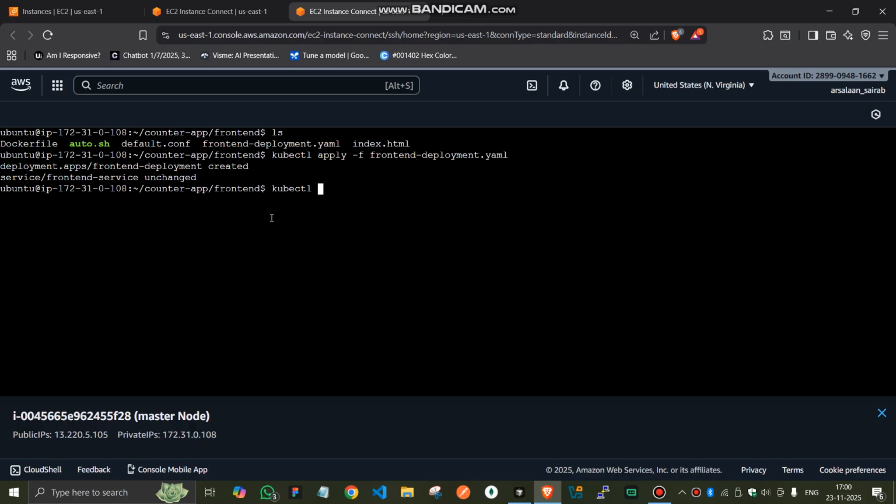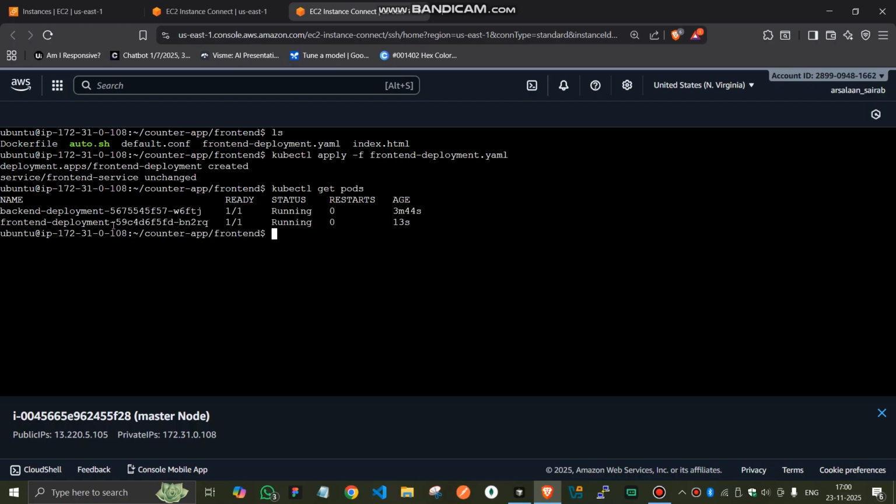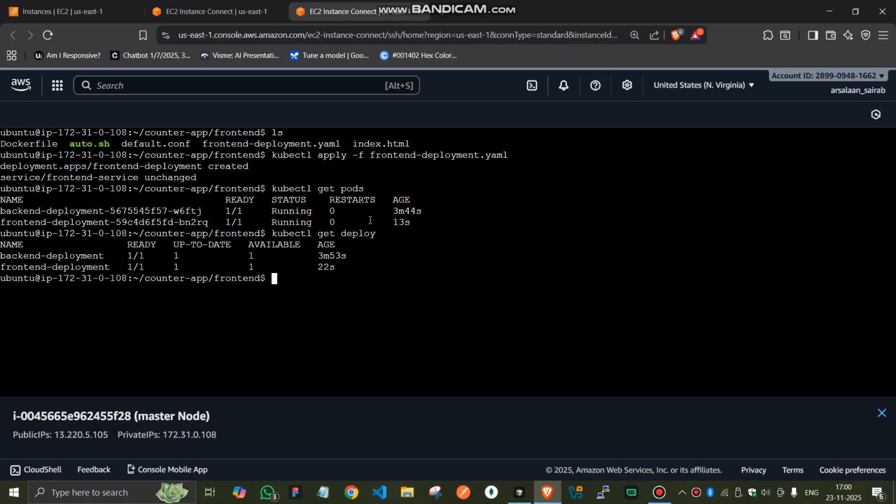If I type kubectl get pods, you can see that we now have two pods and both of them are running. And if I type kubectl get deploy, we can see that we now have two deployments. One was created 22 minutes ago, named frontend deployment, and it's already in the ready state. We also created a backend deployment nearly 4 minutes ago. Okay, so now we have our deployments.